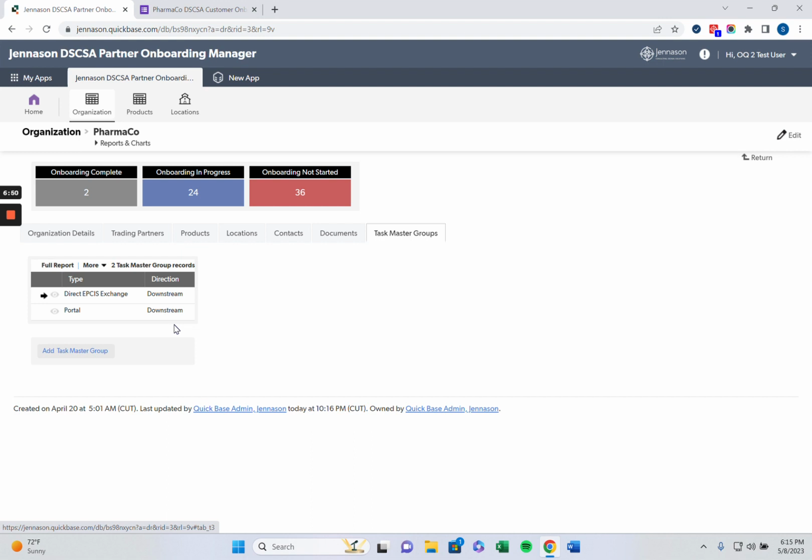That's one of the key features of this DSCSA Partner Onboarding Manager. It was developed to support really all types of entities across the supply chain, whether that's manufacturers needing to connect to downstream customers, wholesalers needing to connect both upstream and downstream partners, or dispensers needing to obviously onboard and connect to their upstream partners. This particular DSCSA Partner Onboarding Manager can support all of those different use cases and scenarios.